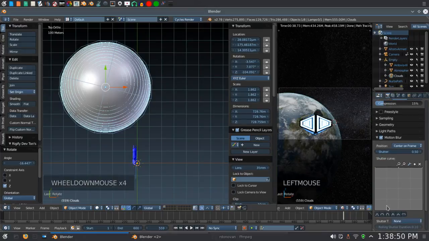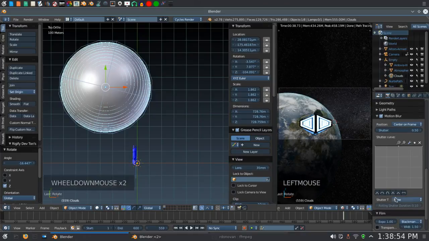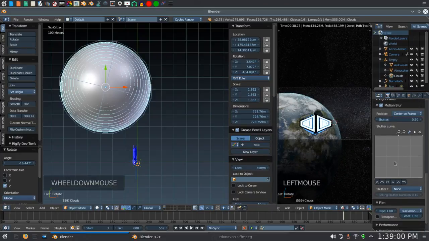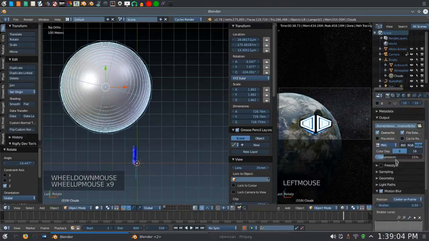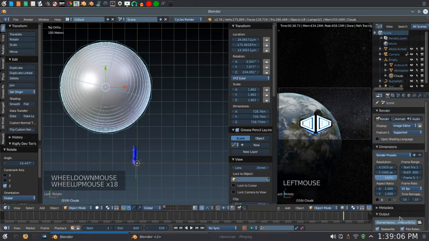You can also do a shutter curve and get it really tweaked that way. I'm not that familiar with this, so I just stuck with a straight number. This is actually a new thing in Blender 2.7. This wasn't in earlier versions of Blender, I don't think. So there we have what I did for the settings.